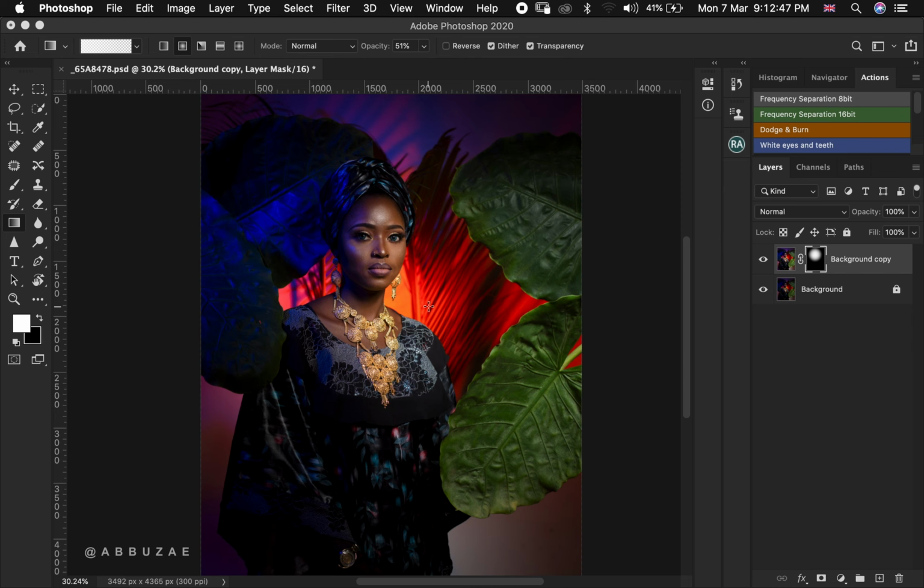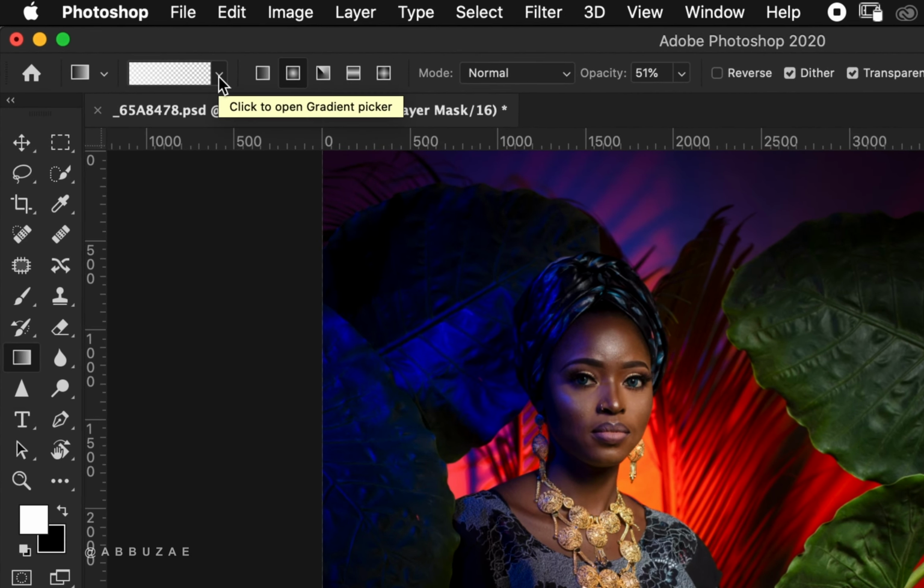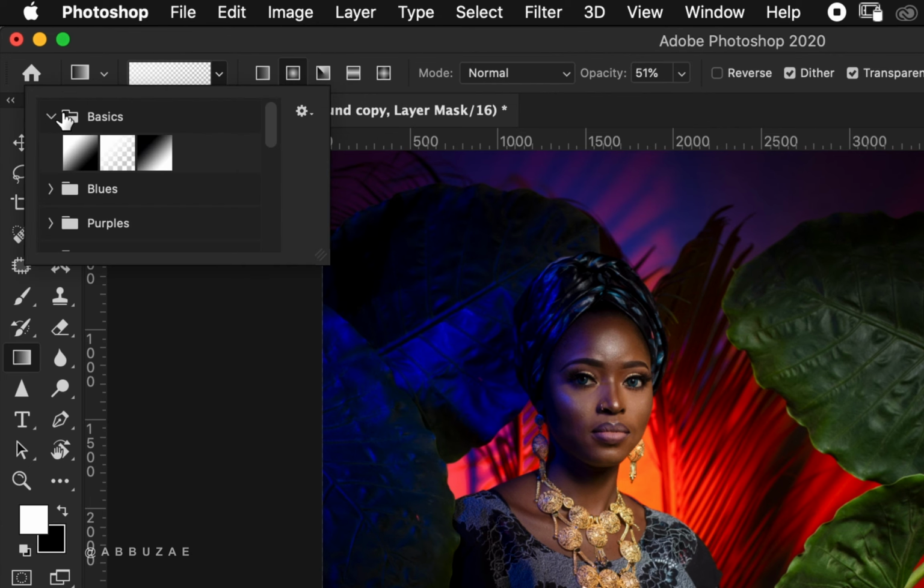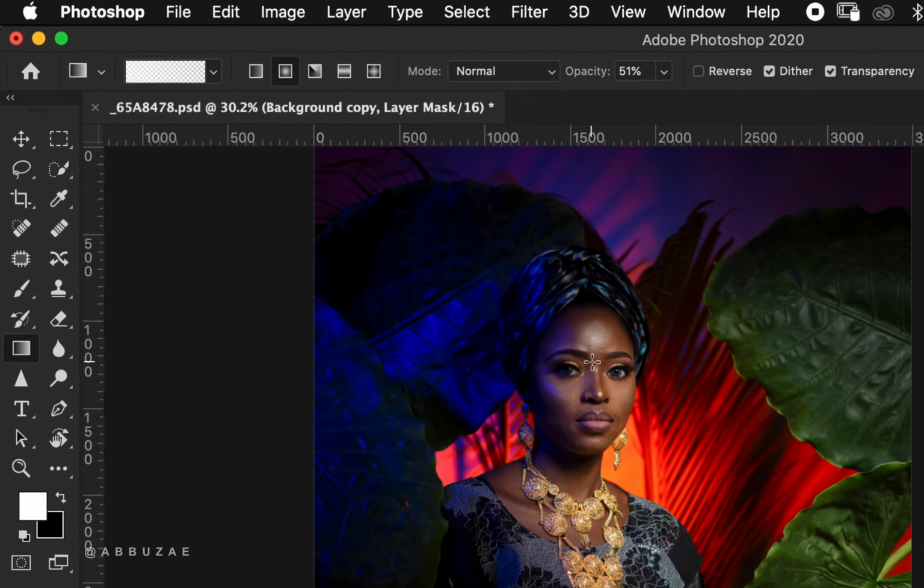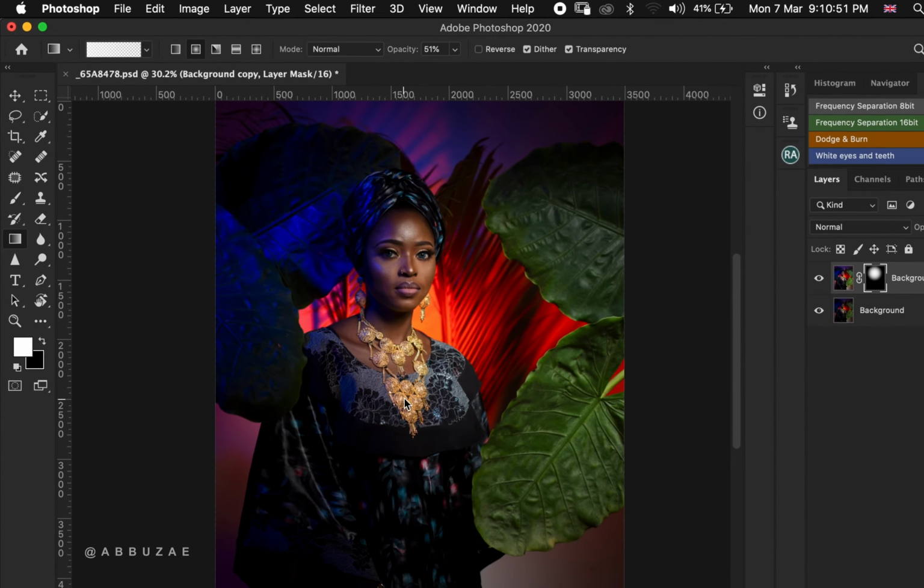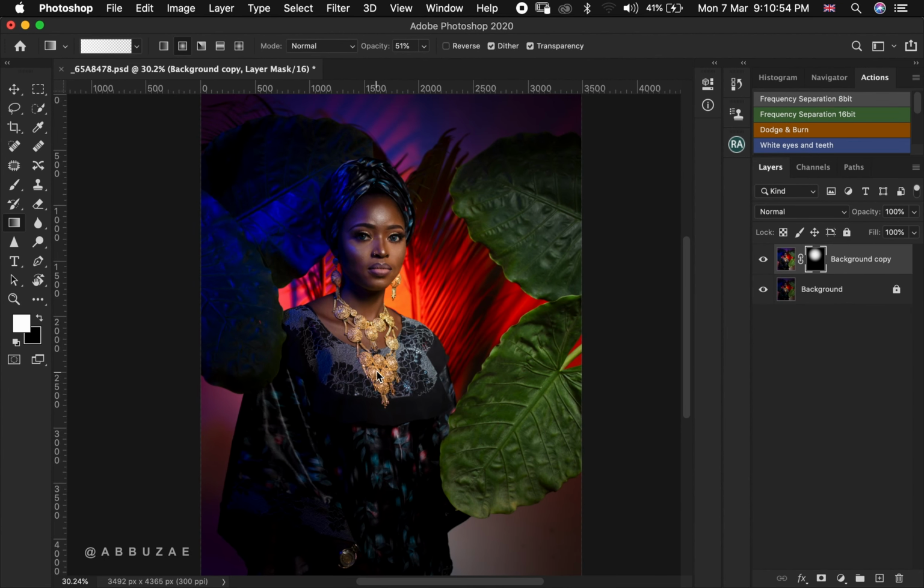But before I move to layer 2, something I should have mentioned is before you start dragging with your gradient tool on her face to reveal the brightness, you have to click this arrow over here and make sure under basics, in these folders, you are selecting the second option that says either from white to transparent or from black to transparent. So you have to select it, and make sure your foreground is white before you start dragging on her face to reveal the brightness.